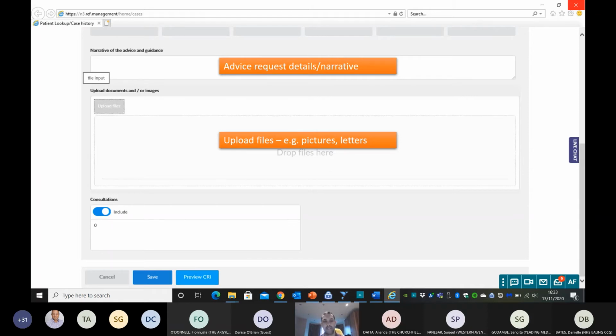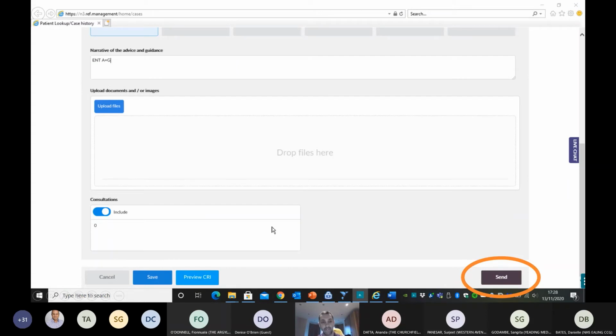And again, that's not directly interoperable with System 1, so you would potentially have to save whatever document or picture you want to attach to another folder on your hard drive, and then upload it from that location onto this. So once you've done that and you've filled in the narrative and you've uploaded what you've needed to upload and you've included the consultations you need, next step is to send it.